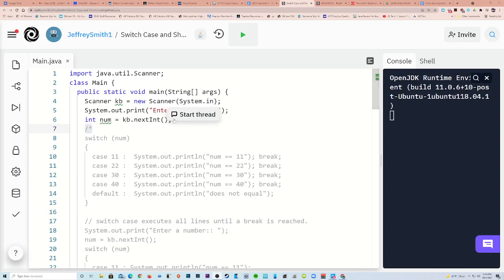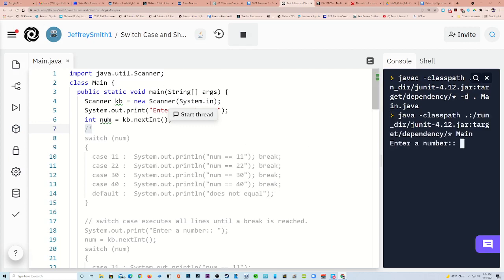This is if else day 3, and we have this program, and if we run it, all it's going to do right now is ask for a number, and then it puts that number into the variable num. So let's say we put in 11, not going to do anything.